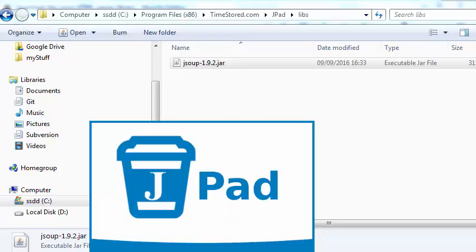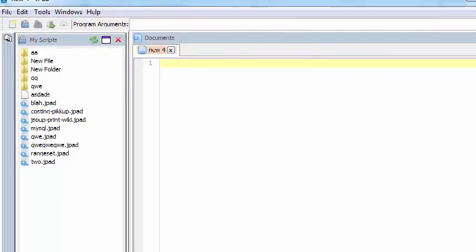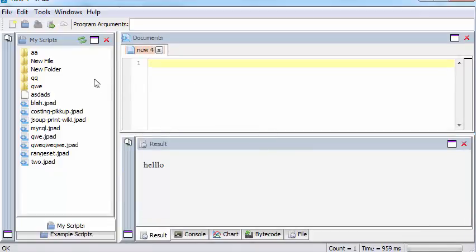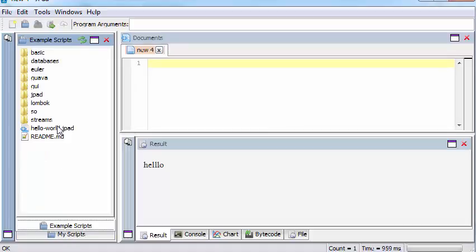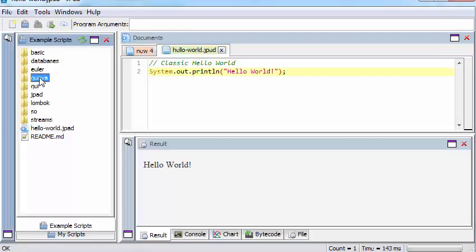If I now launch JPad, I'm presented with a new text file that I can execute Java code from. So for example, I'll go to the hello world basic example just to check that it's working. I press F5 and it runs that piece of Java code. So that's for a hello world.